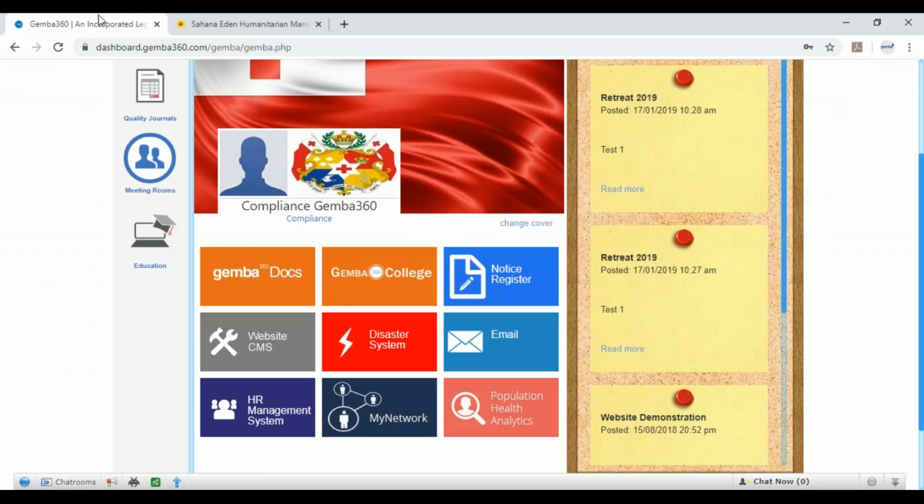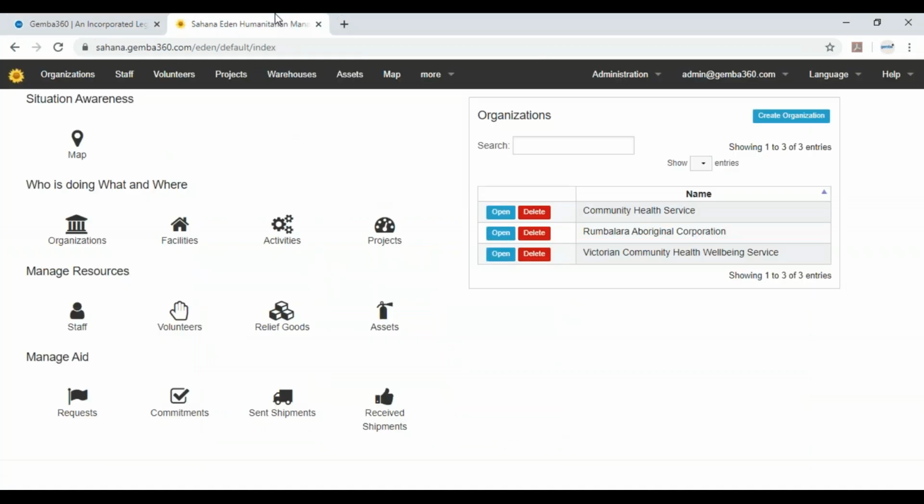As Gemba is a complete disaster management system, it is 100% mobile, which many of you already use it for. Other parts that we have included in this is also the ability to link your email system in and also look at other health analytics tools, which you can see on this dashboard. As I said, we are rolling this out across the Gemba360 agencies group.